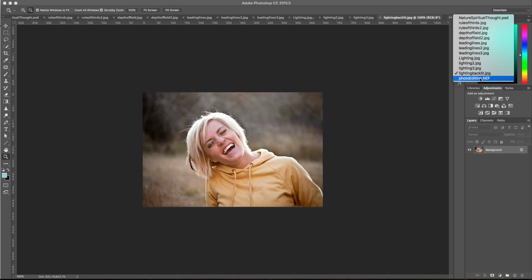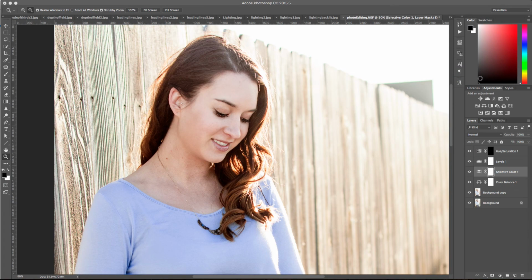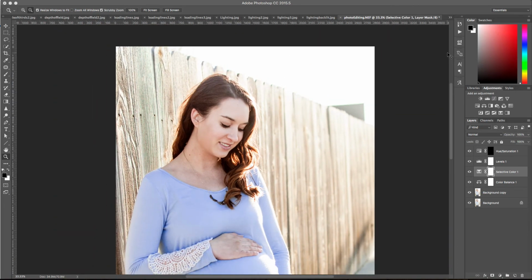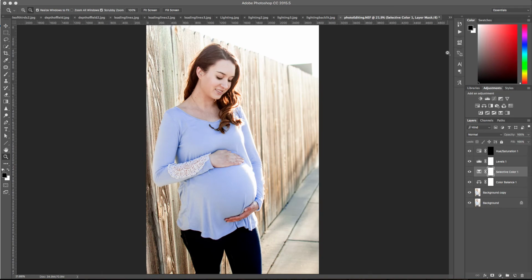And then I wanted to do a quick photo editing tutorial for you, just for fun, because you're not required to edit your photos this week, but if you want to in Photoshop, you can.